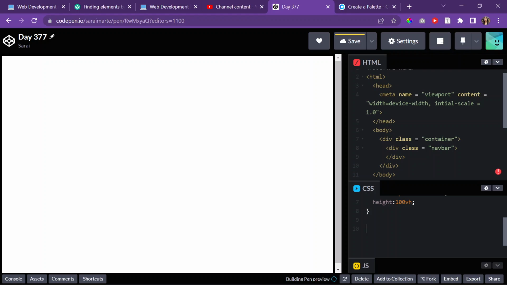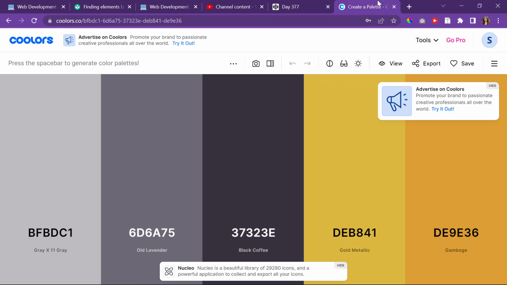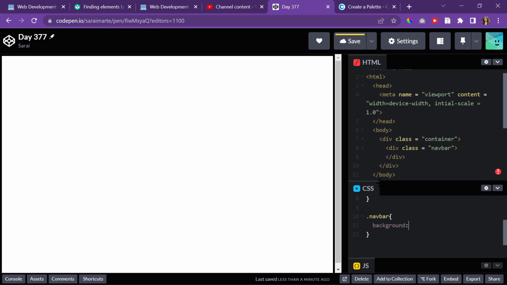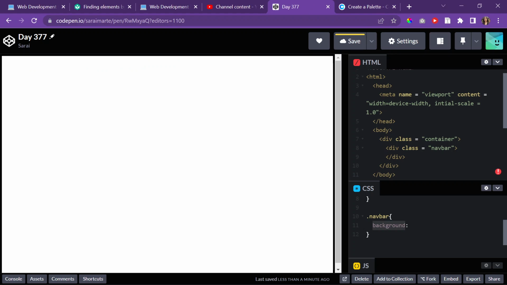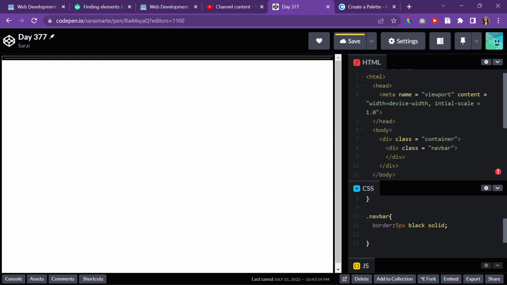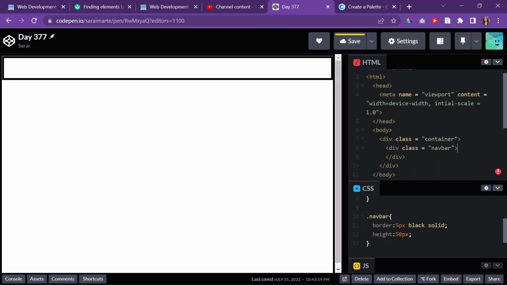And then I'll just target it over here in my CSS with the dot because it's a class, and I'll give it a background. I think I have some colors here, so I'll give it a background of this. Actually, I don't even know if I want to do that. I don't want it to have a background yet. Maybe I'll just give it a border instead. 5 pixels, black, solid, so I could see it, right? And then I'm going to give it a temporary height of 50 pixels. So that's that, and I want it to be in the center of my screen.